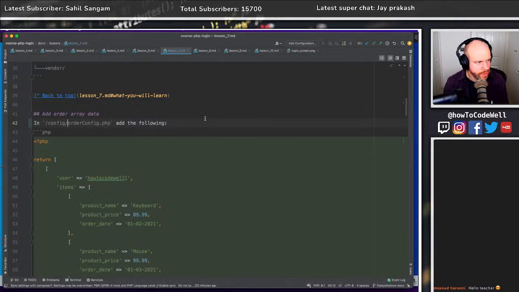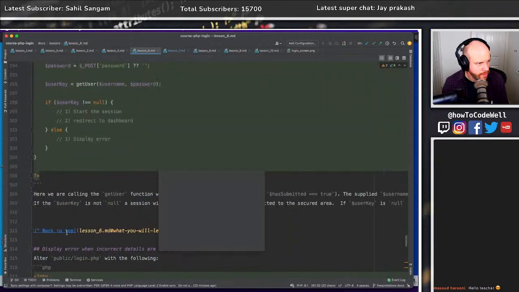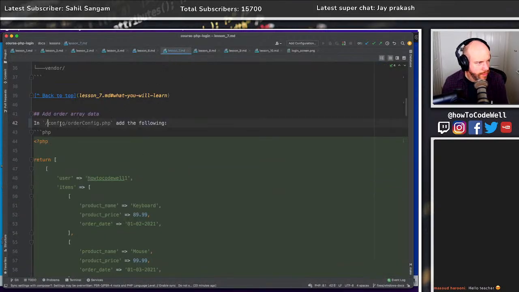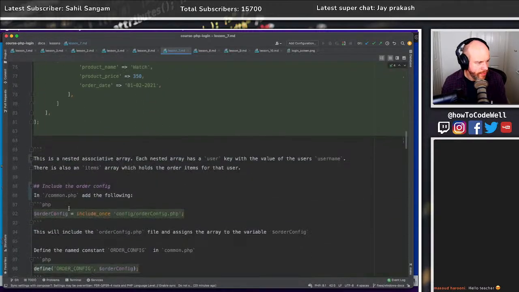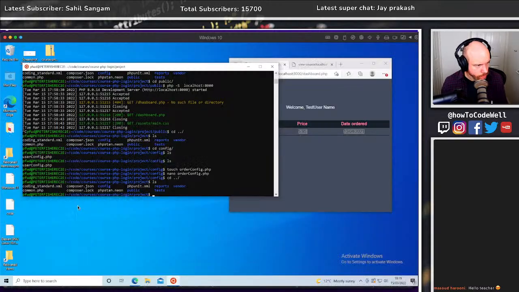I'm trying to keep these all consistent, so there isn't a slash on the end there. Do I need one? Maybe not. All right, let's take that off, and then let's take that off. There we go. In common.php, add the following: order config is equal to include once of config order config. So let's grab that, copy that. Let's do a nano of common.